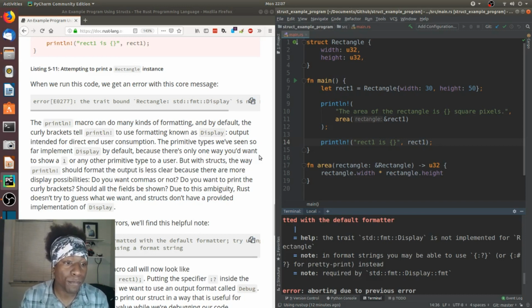Make sense? Do you want commas or not? Do you want to print curly brackets? Should all the fields be shown? Due to this ambiguity, Rust doesn't try to guess what you want or what we want, and structs don't have a provided implementation of Display.